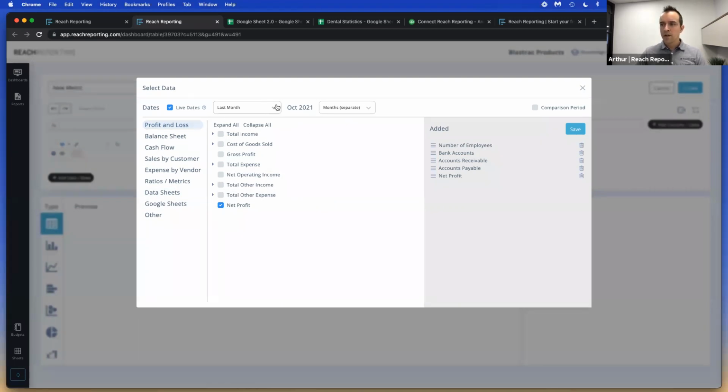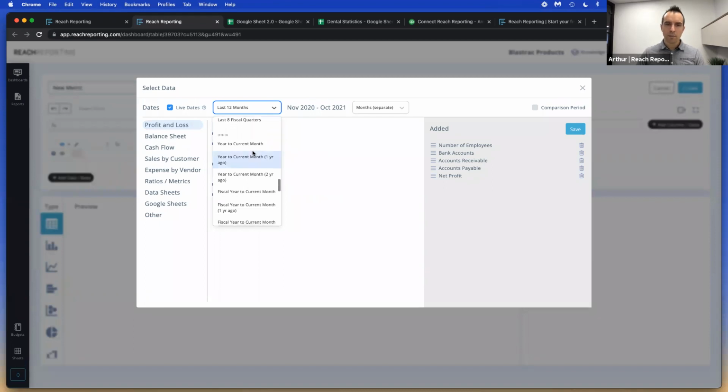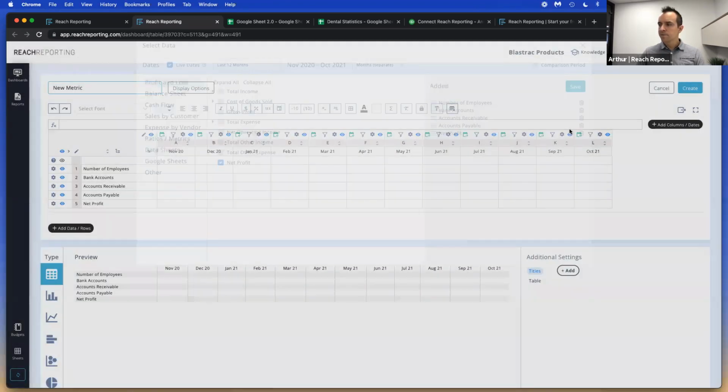At the top here, it also asks you to choose the date range you want to bring in. It could be last month, it could be 12 months, which is the one I'm going to choose because it makes a nice graph. But you can see that there's quarterly data, monthly, yearly. There's lots of different ways that you can pull that data in. And next, I'm going to click Save.